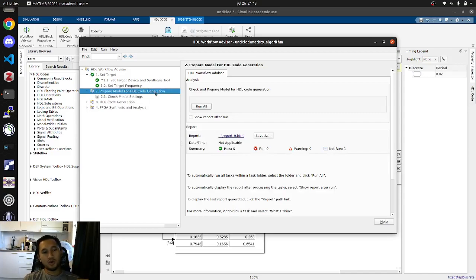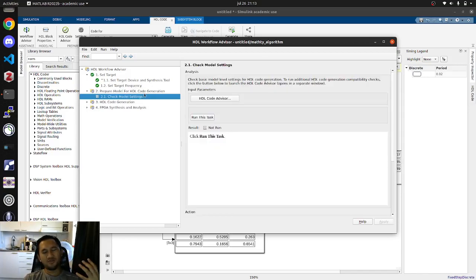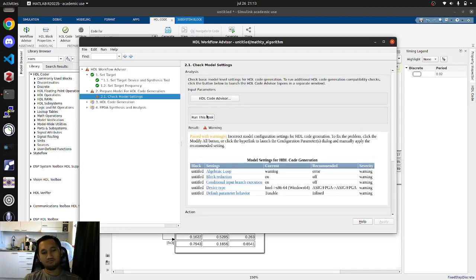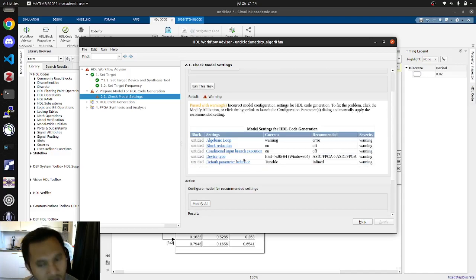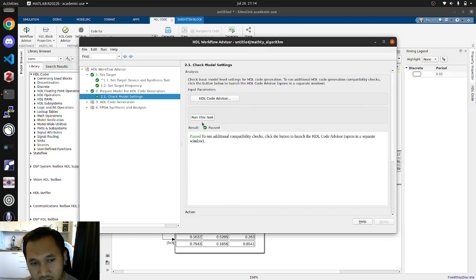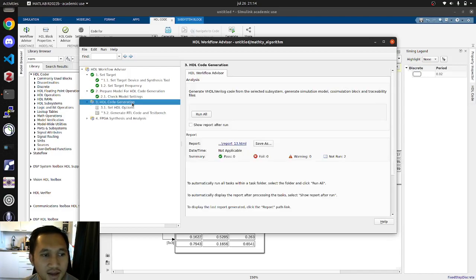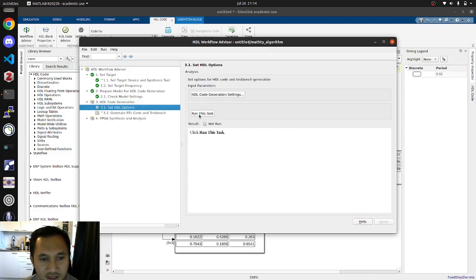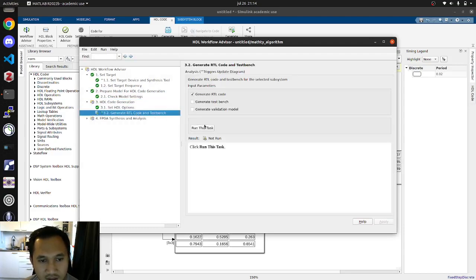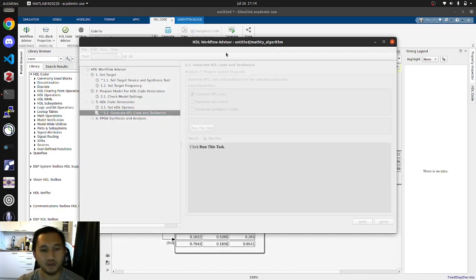So in Simulink you don't have the concept of a timing clock, but if you implement it in VHDL, then you need to be aware of the clock. And here we have several warnings. Yeah, I agree. Modify all, and then run again. Voila, we got everything fixed. Run again. Generate everything.